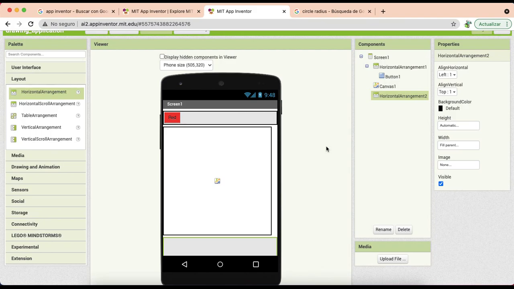Where comes the next challenge? This is your challenge. Now you have to add two more buttons that let me draw the circle in blue and green color. And also, at the end, where I put the second horizontal arrangement, you have to add a button that lets me clear the whole canvas. So that's it. That's your challenge.